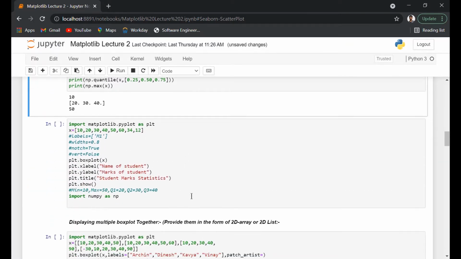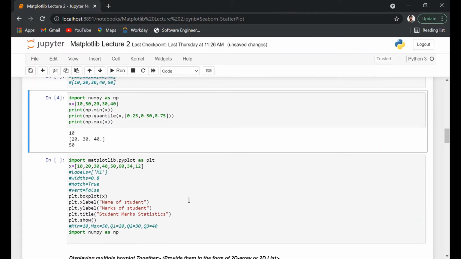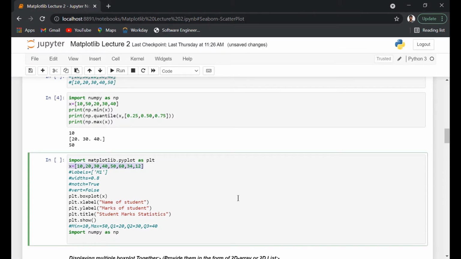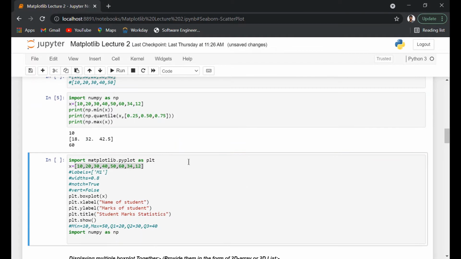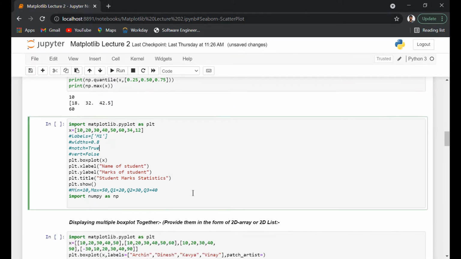Now coming on to the box plot. I hope you get the understanding of what a box plot is. Now we are passing some random numbers here. Why not calculate all the quartiles of this data first, so that it will be very easy to correlate. So we got these values. Now let's try to plot it.